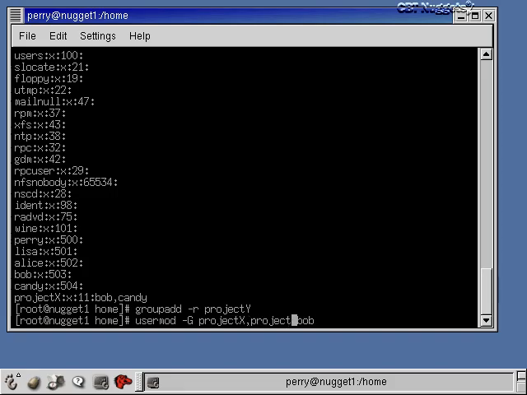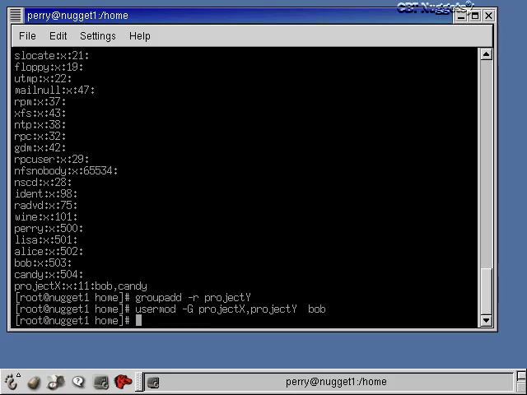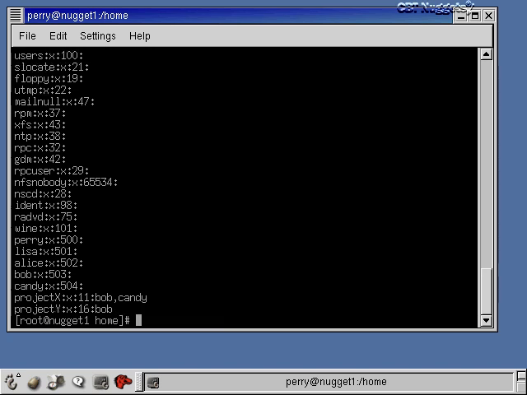So I forgot the Y here. But if I do that, now Bob will be a member of the Project X and Project Y groups. I do that, and then I look at the etc group file, and you'll see that Bob is a member of both the Project X and Project Y groups, and Candy's still just a member of the Project X group.